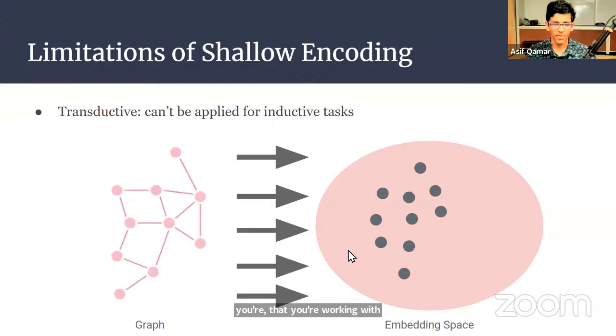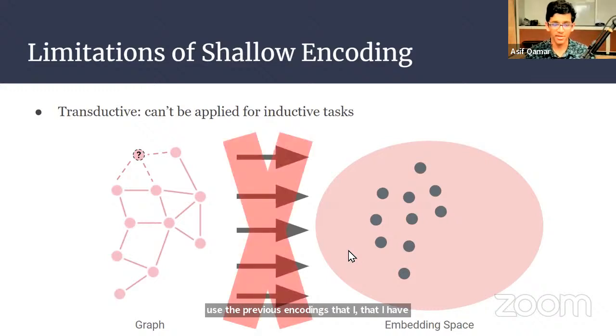So yeah, the shallow encoding system is also transductive. Say I'm adding a new node to this graph, and I want to use the previous encodings that I had before. The thing is, the old encodings are no longer relevant to this new graph because this new node changes the relationship between the existing nodes. So this isn't very good for node prediction, or it's not very good for learning. If I want to work with this new graph that has this new node, I have to go through the embedding process again.